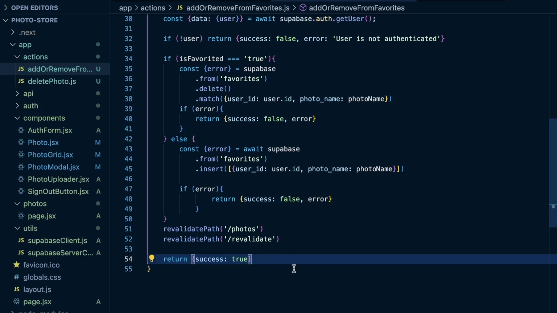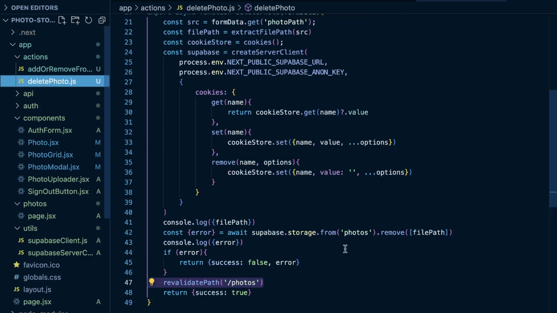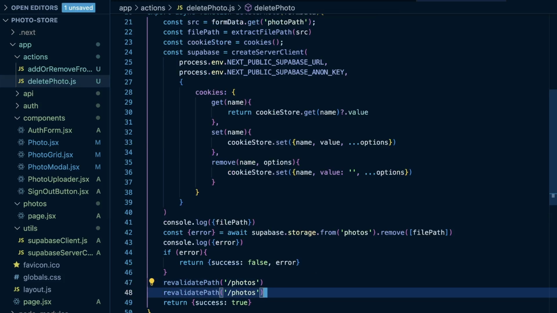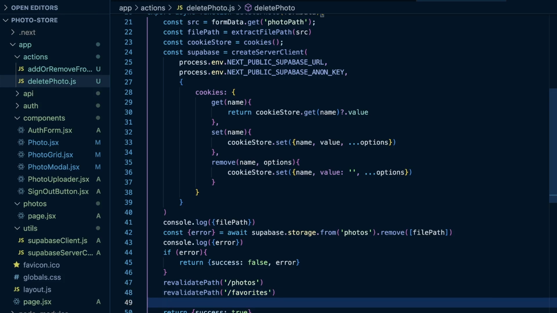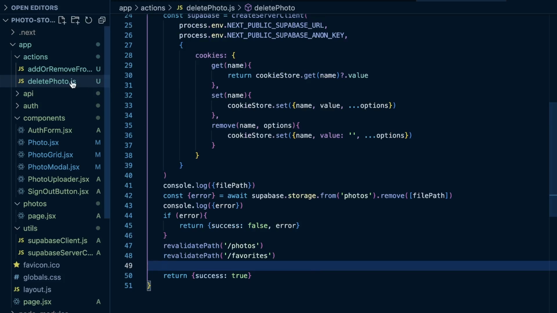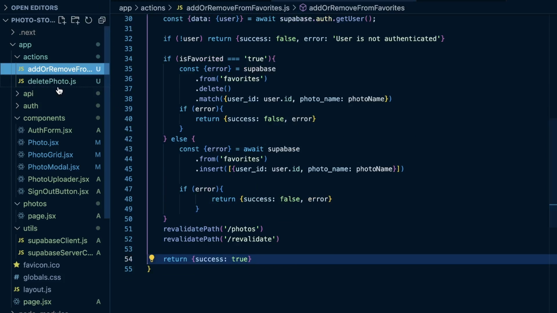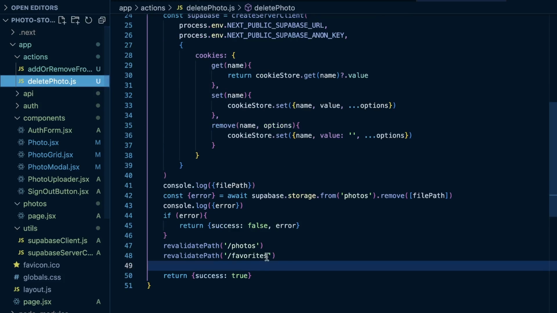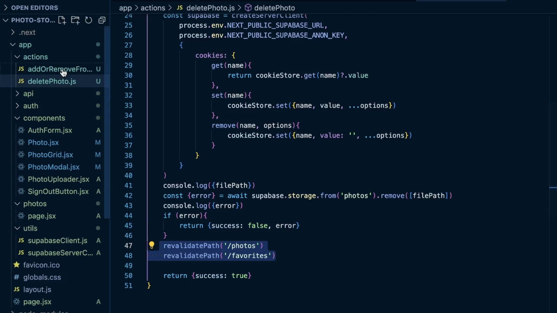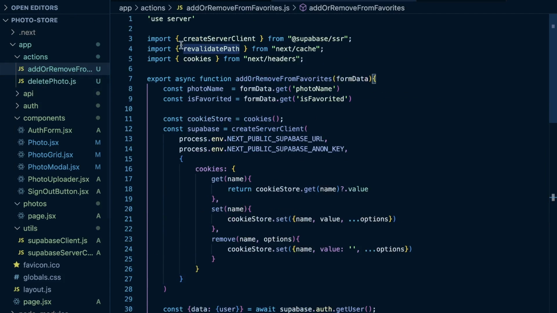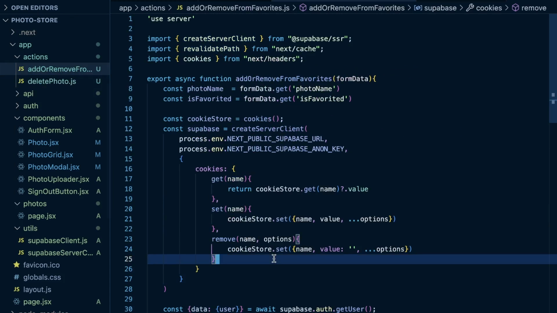Now, one other thing that we're going to have to do is when we actually delete a photo, we're also going to want to revalidate the favorites page as well. So we don't see stale data in our favorites page after deleting a photo. So that was in the delete photo server action. I just added that revalidate path, just like we added here. And let me make sure that's imported, and it is.